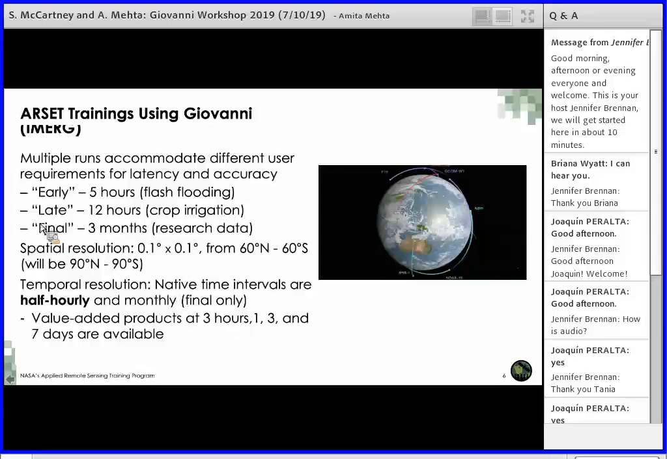So IMERG is special in the sense that it has 3 versions. GPM, which was launched in 2014, is providing this data since, and now IMERG will be extended backward to cover the TRMM era also. So in the very near future, there will be a combined TRMM GPM product that will be available. The nice feature of this product is that there is an early version, which has a 5-hour latency, and that is very useful for monitoring flash flooding. Similarly, there is a late version, which has 12 hours of latency.